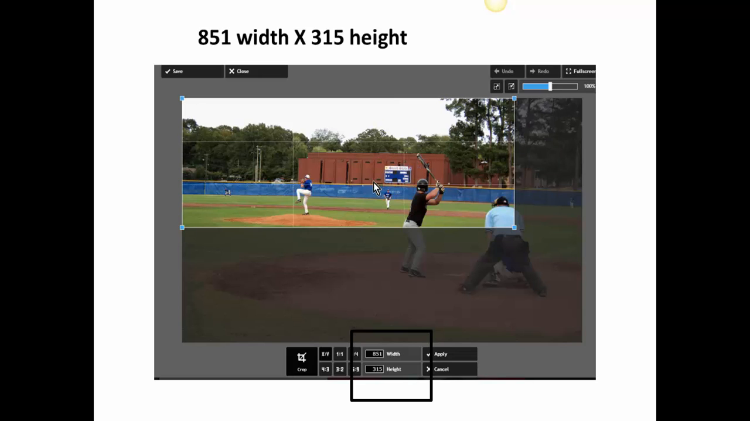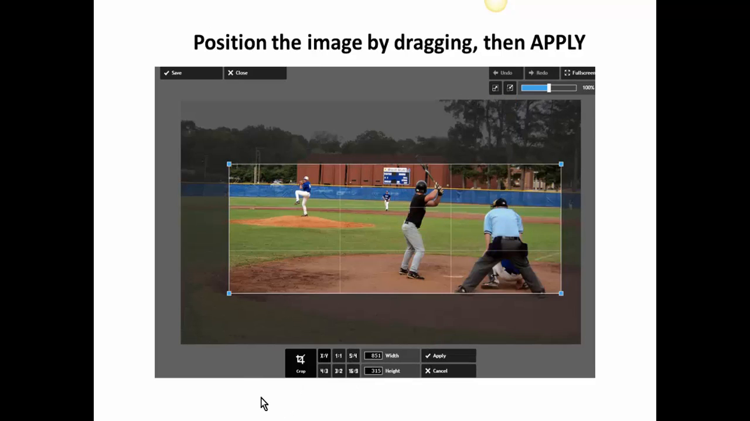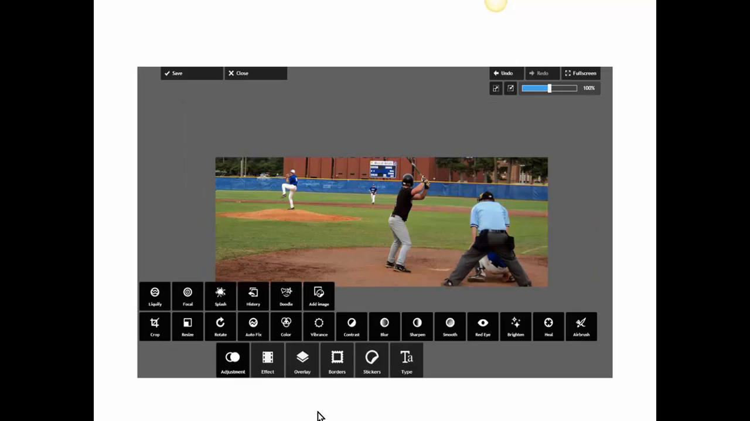It's perfect. But in order to get what you want, you can grab hold of this and drag it around to position it. So I have this right here. This is what I want. So I'm going to click Apply down here, and that's going to save the cropping for me. Okay, now I'm in, and this is what I have. So this is perfect to put into Facebook.